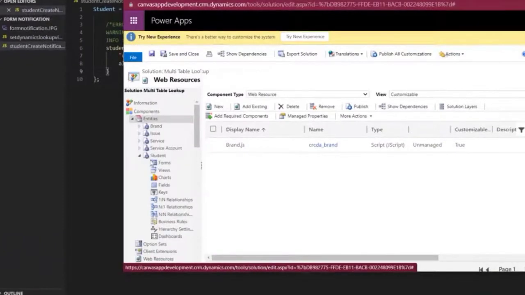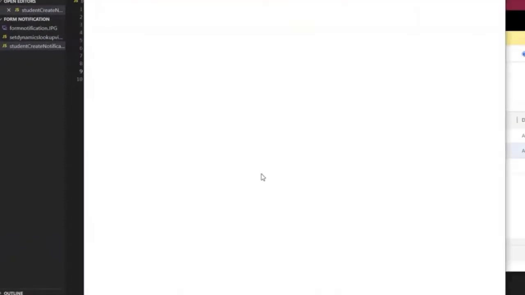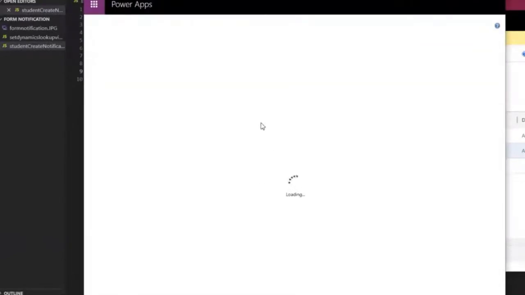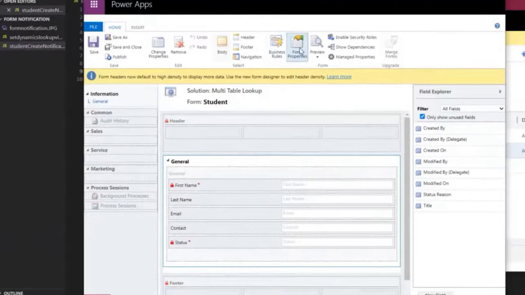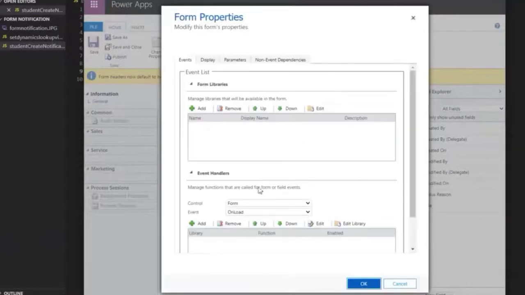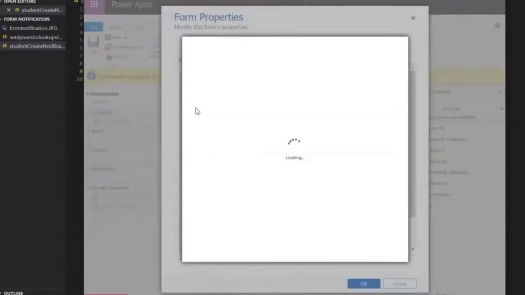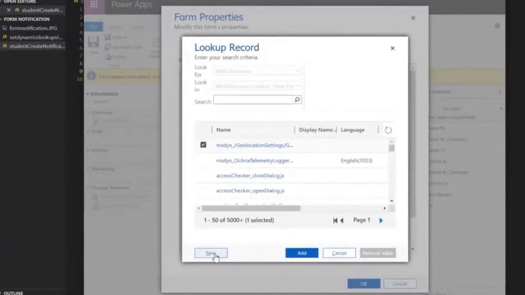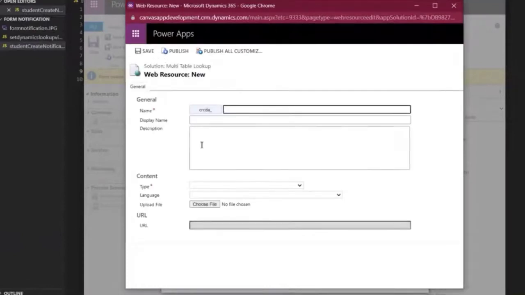We will go to the student entity and open our form, then go to the form properties. First we have to add a library. Under form libraries, I will click on add, and from here select new. Here we are going to create a new web resource file. I'll give the display name student notification.